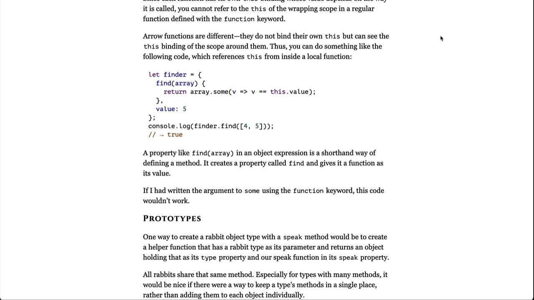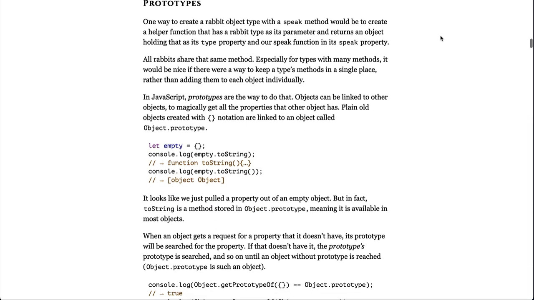If I had written the argument to some using the function keyword, this code wouldn't work. Prototypes.